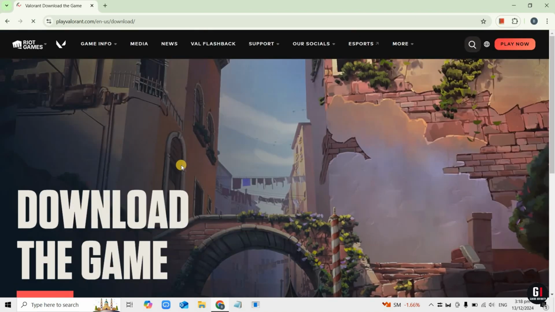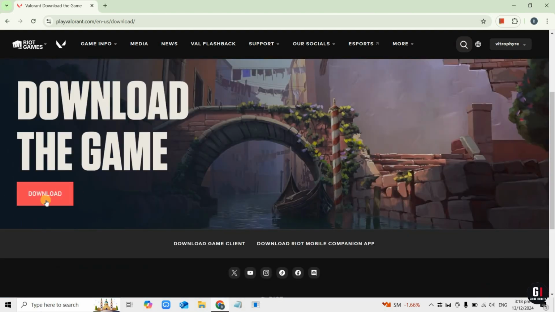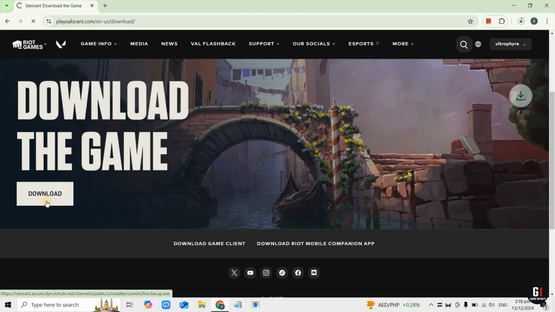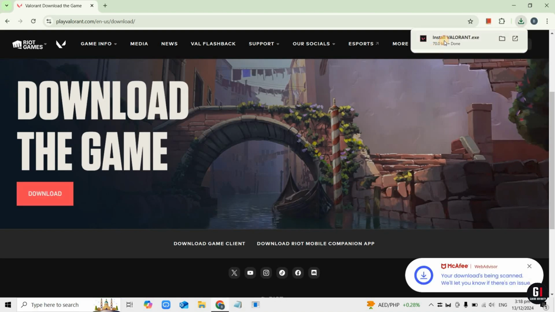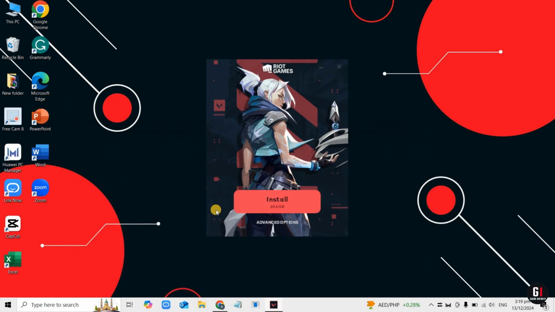So from here, just click the red download button to start downloading the installer. And once the download is complete, open the Valorant installer from your PC like so. And once done, this will then show on your screen. So just click the red install button.